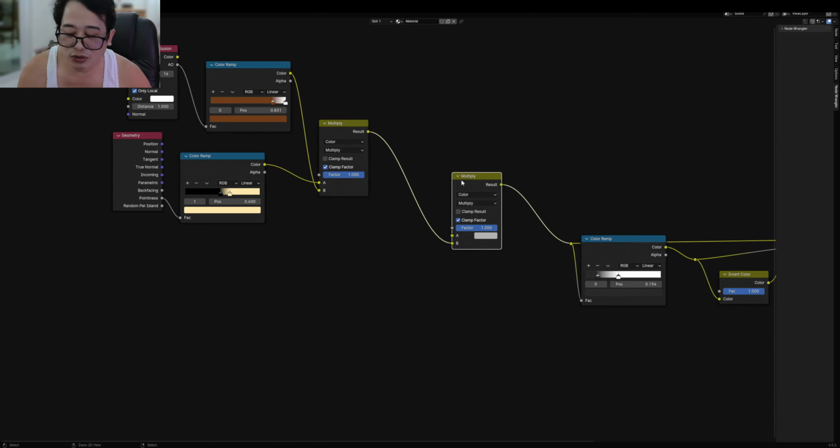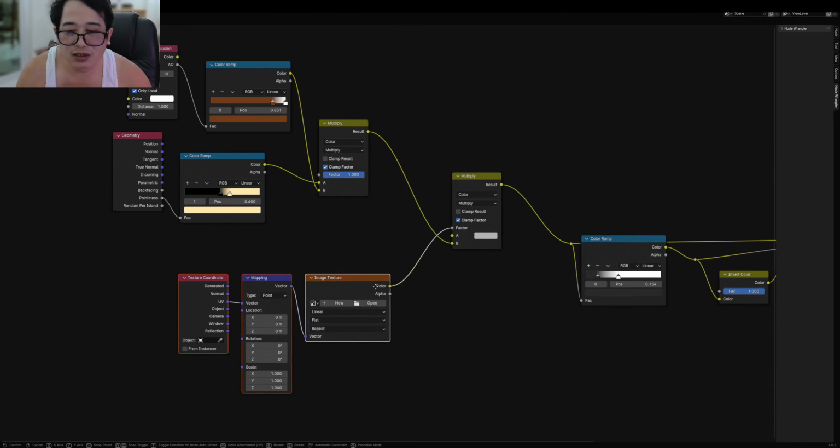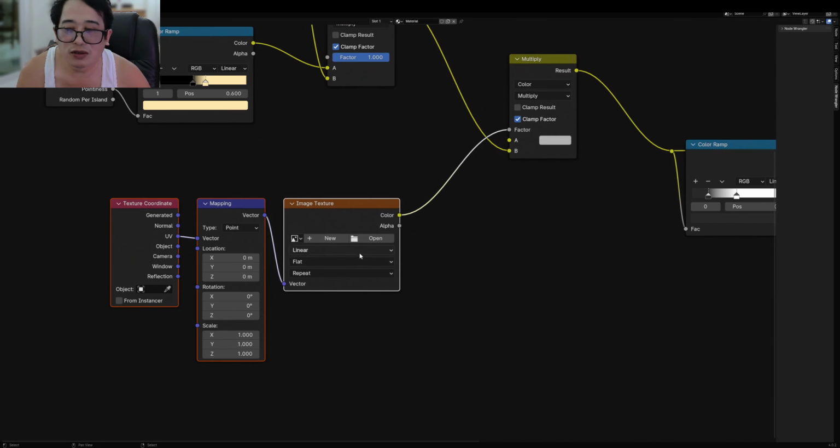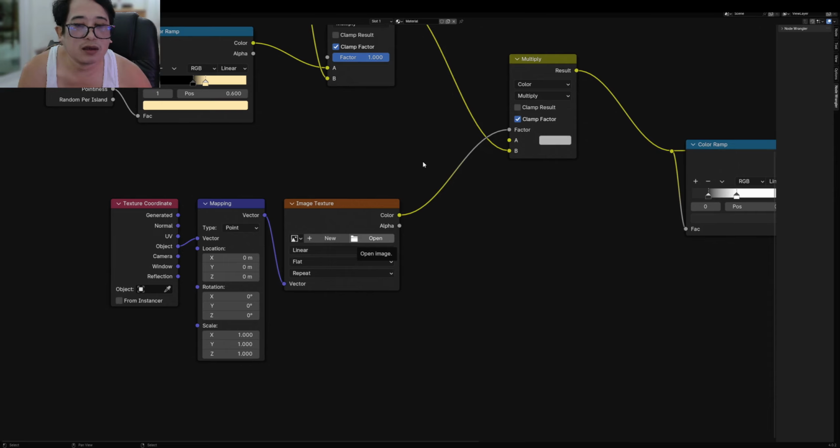I'm going to use Control T. This is a Node Wrangler feature. Control T and UV. No, don't use UV, use object. And I'm going to import the texture, so you can see the import window because OBS cannot cover that.